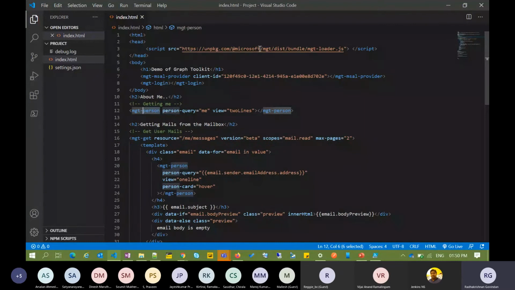Once again, I'm telling this is the loader where the toolkit is available, and I am connecting to the provider where I am getting authenticated and getting the authorization token. Once I got the authorization token, I'm going inside that, and I'm getting the components. A person is a component. I'm going to get this component. Under that component, I'm calling about me, the property of that. This is how the toolkit has been defined in a very structured manner.